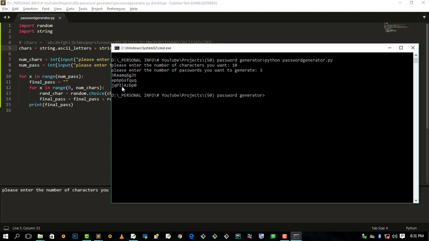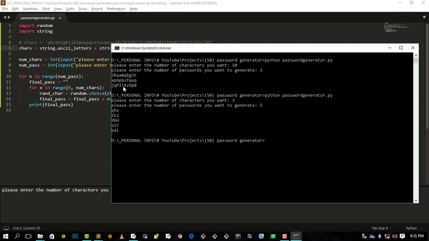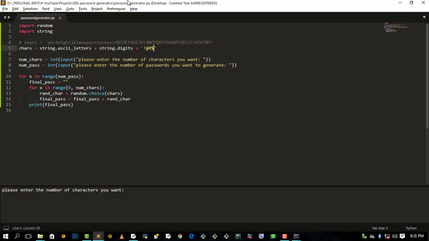Oh, as you might see, we have punctuation over here. Let me try it again. But as you might see, guys, this script is working perfectly. You can modify this script and generate passwords for your websites or your accounts on the internet so that they can be more secure. So yeah, this was it, guys.